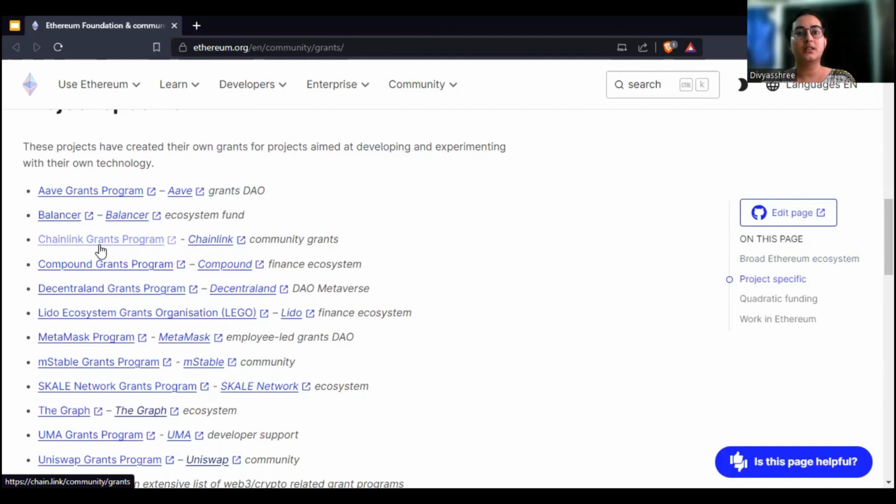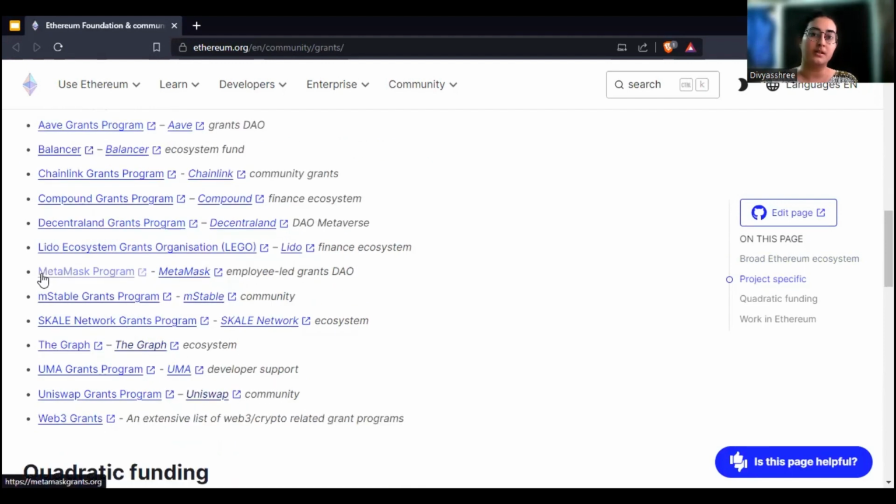Okay, let's take the example of a company that's, say, indexing blockchain data. Let's say you want to index Aave data or Balancer data. Let's say you want to use MetaMask APIs to build your own Web3 dApp. In that case, you can apply to their grant program by submitting a grant proposal saying that this is the project, these are the team members, this is the timeline that I need to deliver these results.